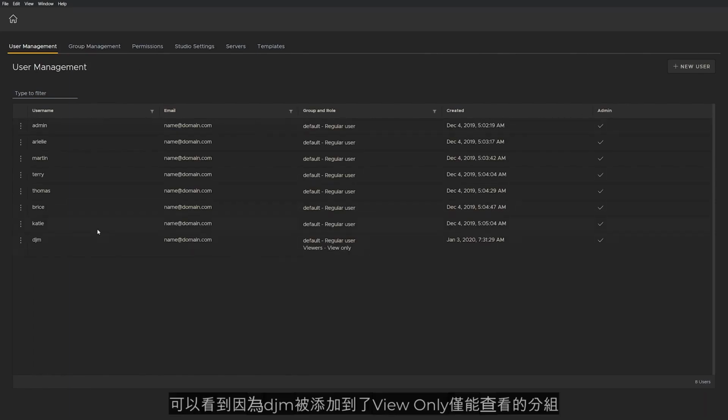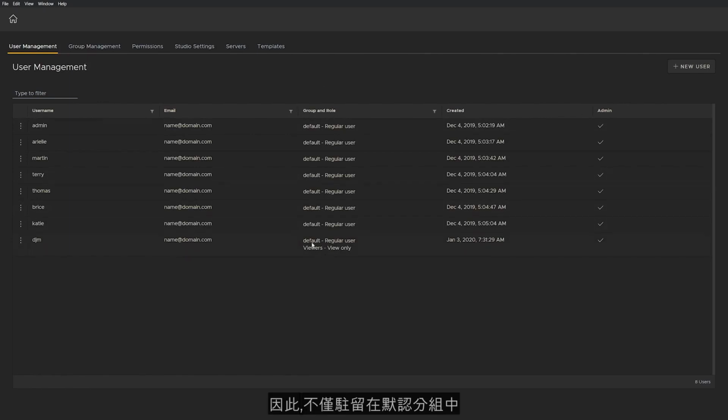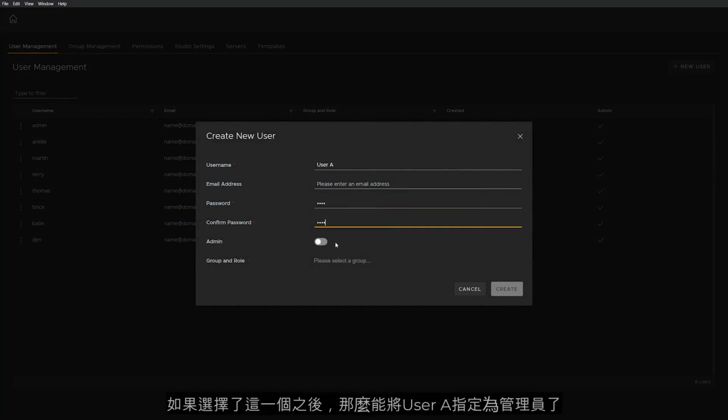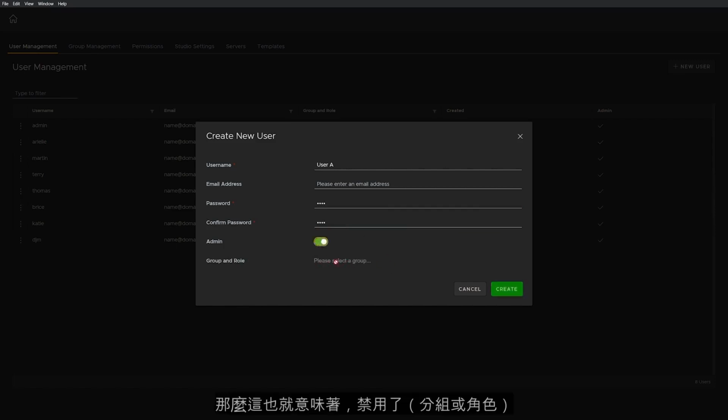We can see because DJM was added to the viewers only group, they also reside not only in the default group but also with the viewers group as well. We'll go ahead and create new users. User A. Now you have the ability to designate user A as an admin. If I were to select this, then this becomes disabled, or I can't assign a group or role to it, and that's by default because the admin supersedes all of those groups and roles and has full control over everything.